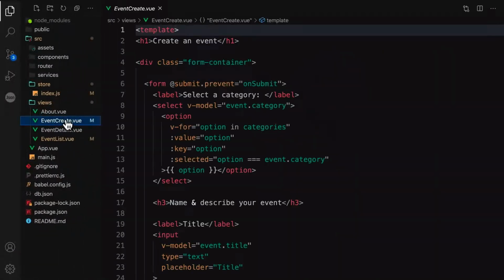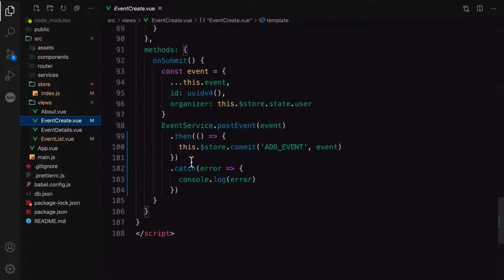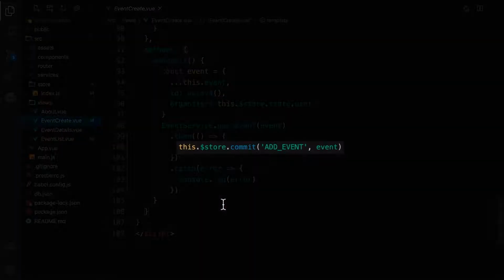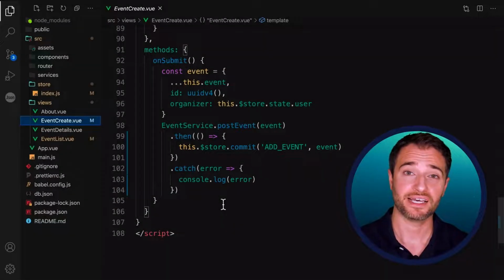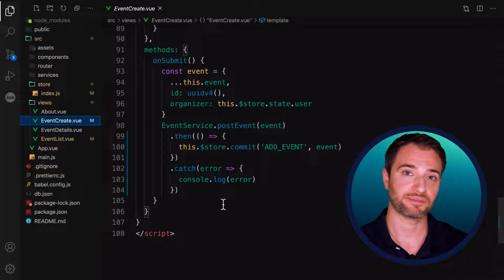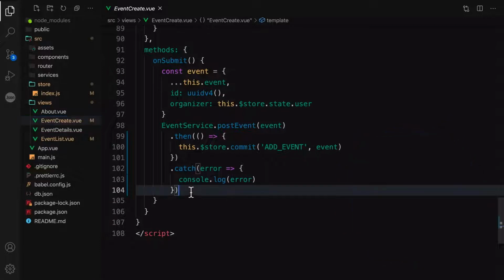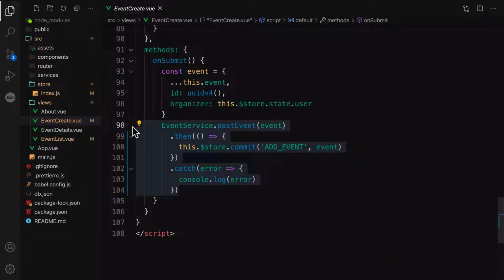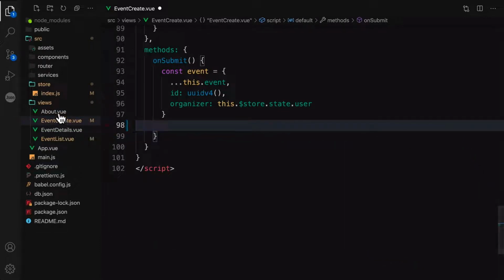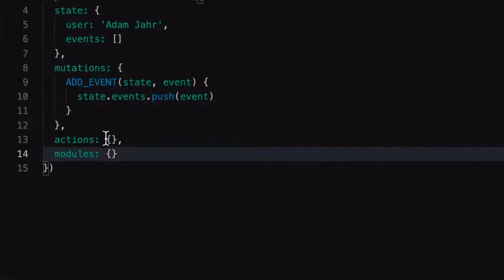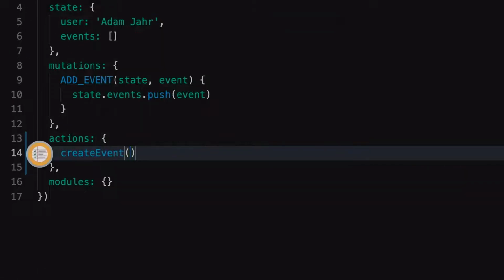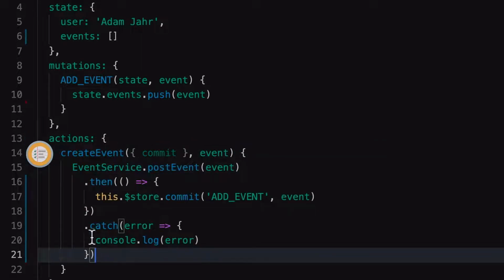If we head into the event create component, we'll see from the last lesson that we're directly committing the add event mutation from this component. So let's refactor this, taking the mutation and encapsulating it in a new action. We'll cut out this code block. Then we'll head into our Vuex store file and add our first action called create event. And we'll paste that code in here.